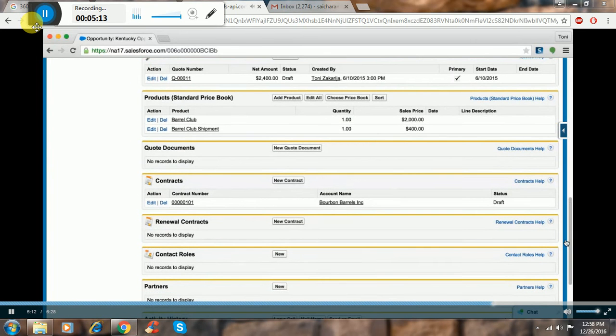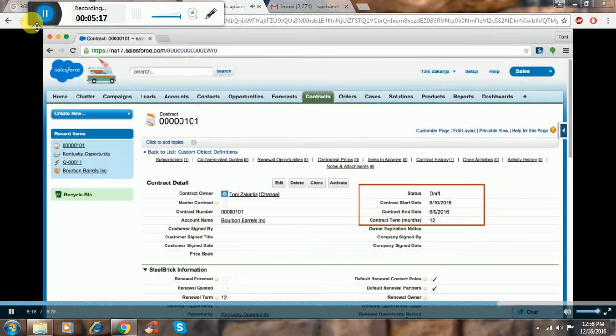Here you can see a contract has been created. I'll go ahead and click on the contract number. Let's take a look at a few things before we move on. First, you'll notice that the contract is in draft status. This means it's not yet active. You should also notice that the contract date matches the start date that I entered on the quote. The contract end date was automatically calculated by the system to be 12 months from the start date. This was based on the subscription term that we entered on the quote.